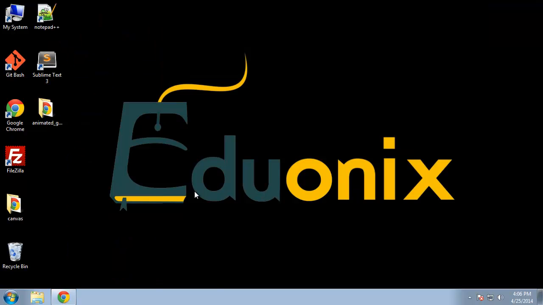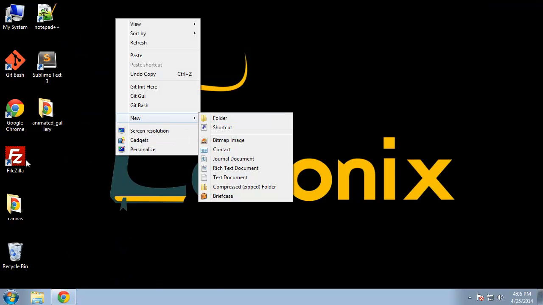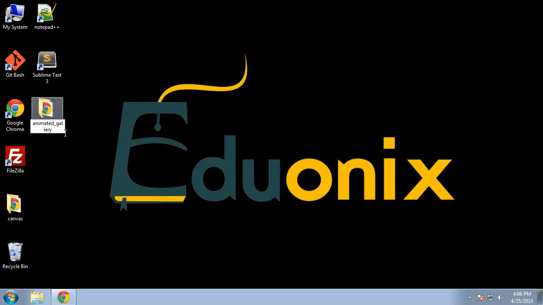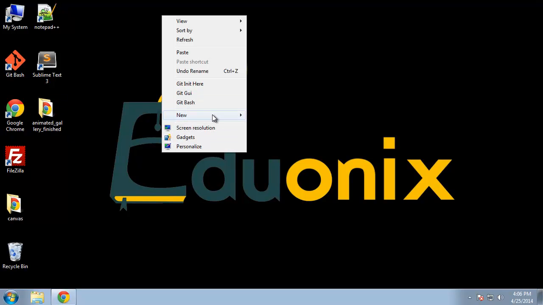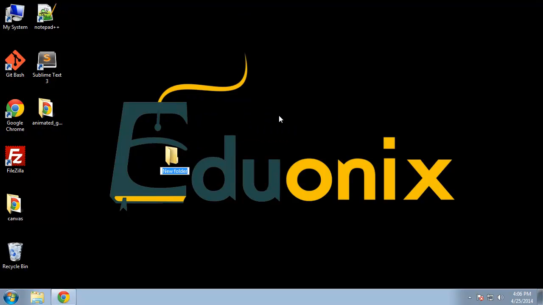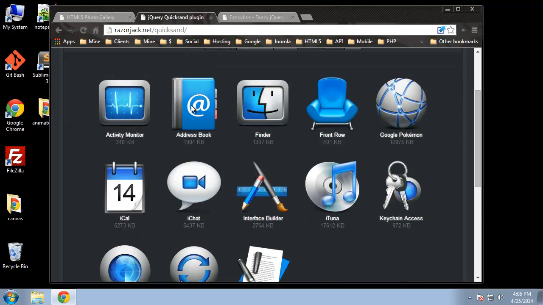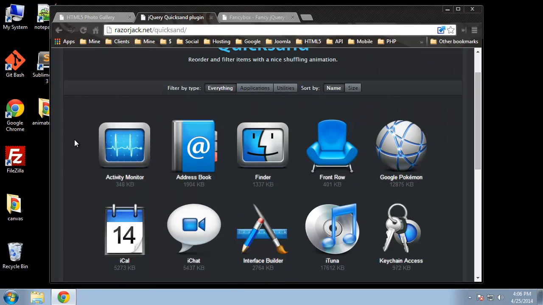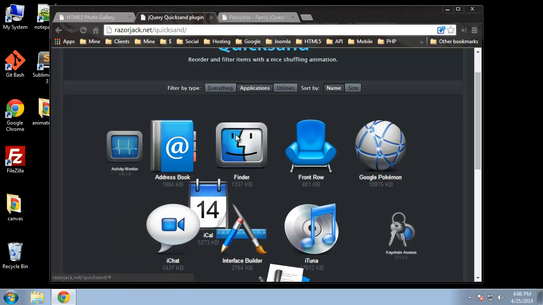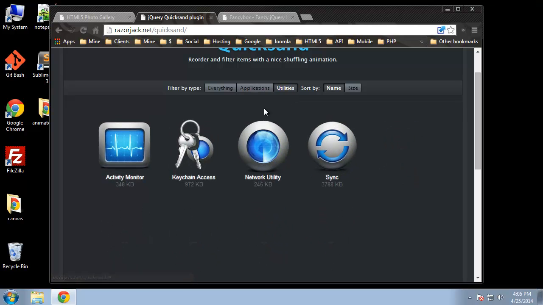So the first thing I want to do is create a new folder. And I'm actually going to change the name of this animated gallery to finished, and then we'll create our own new folder. And let's just take a quick look at the Quicksand plugin. Basically it allows us to have an unordered list, and we can add our filters or our categories. And you can see up here, if we click on these filter by types, click on applications, you can see it does the same thing.